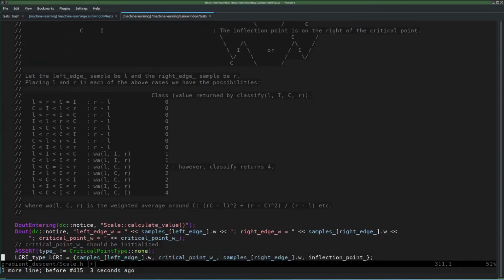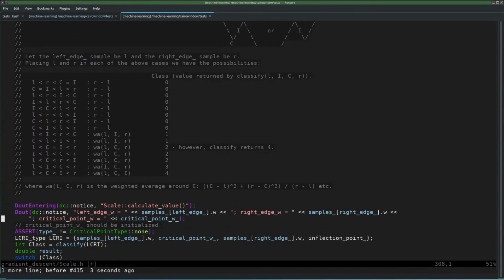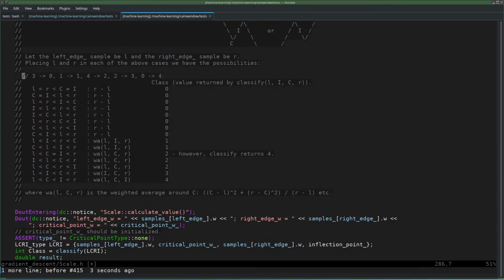Which means I have to change this comment as well. Zero became 4. And 1 stayed the same, and 2 became 3. And 3 became 0. And 4 became 2.